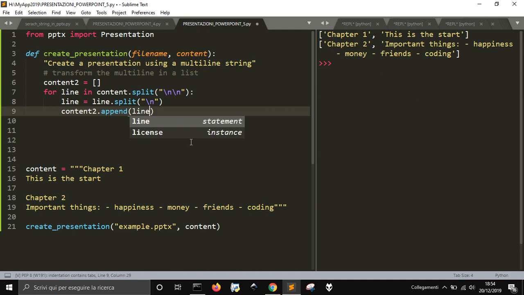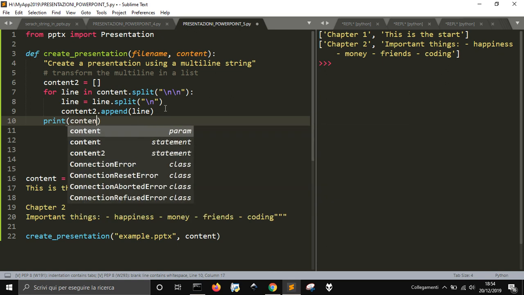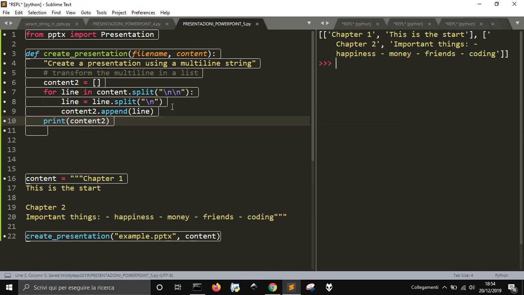Append line. If you want to see the result of this process, you see that we have a list of two lists, and each list in the list is a slide. This is the first slide, this is the second slide. If I add other text here, we will have more slides. Okay, and this is the principle that transforms this multiline string into a list of lists with chapter, with title and content. Right, let's go on.